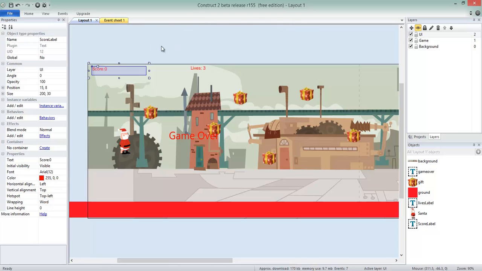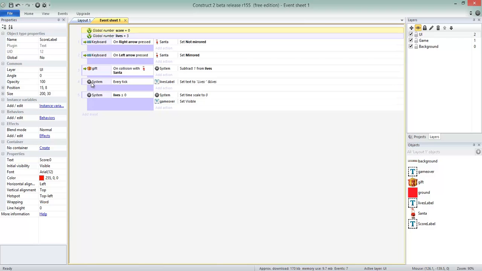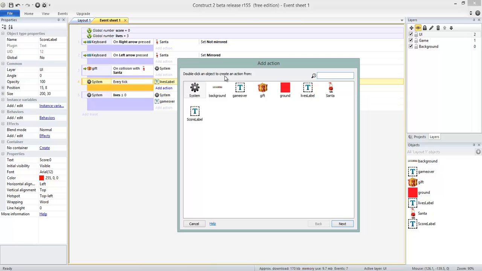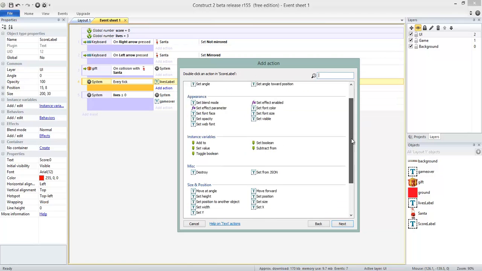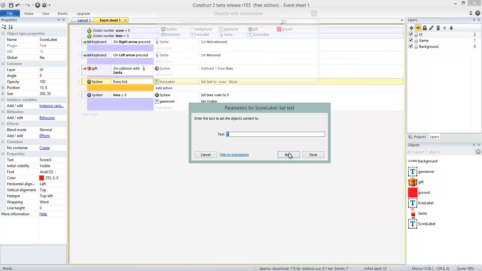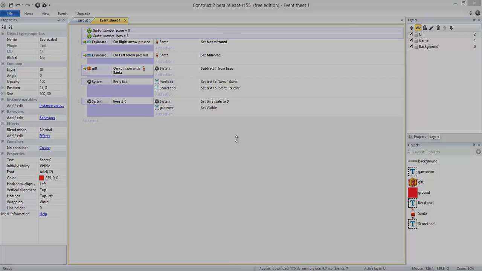And now we have to add another action to this event, to number 4. That, if you remember, we were updating the value of the lives label. So now we're going also to update the value of the score label. So score label is here. Again, scroll down to set text. I'm going to say score ampersand score. Done. Okay.